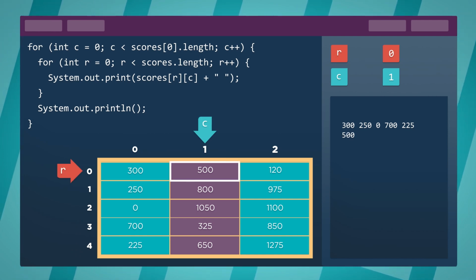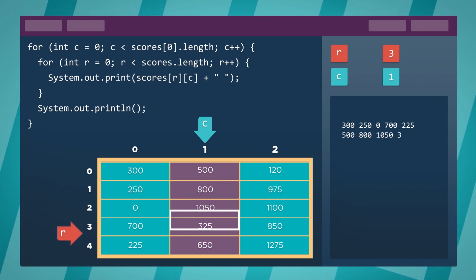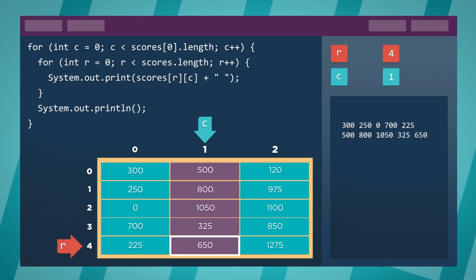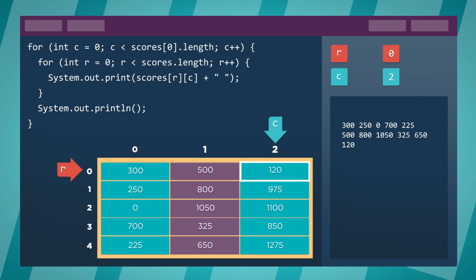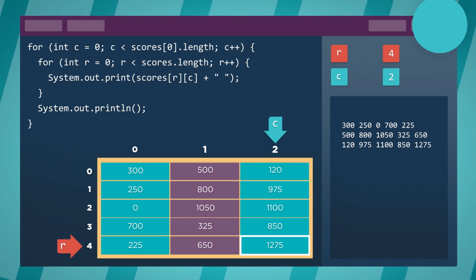Now, the inner loop repeats, starting over at row 0, and moves through the array. This process continues until the outer loop reaches the last column. When we access data by traversing each column from left to right, we are traversing in column major order.